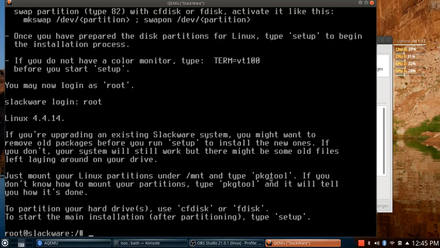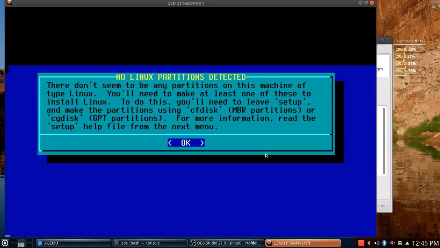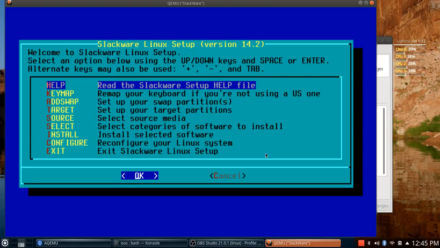Package tool is how you install. If you're a Debian user, you know that you do apt install. Well, it's pkgtool under Slackware. If I go into setup right now, it says there don't seem to be any partitions on this machine. There is no way to create a partition from this screen.